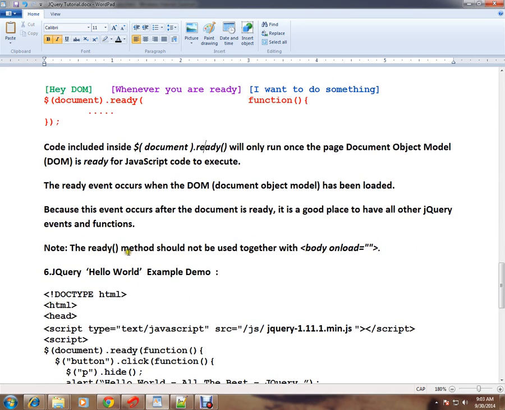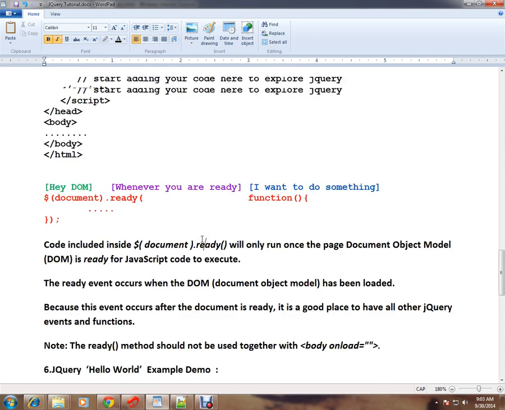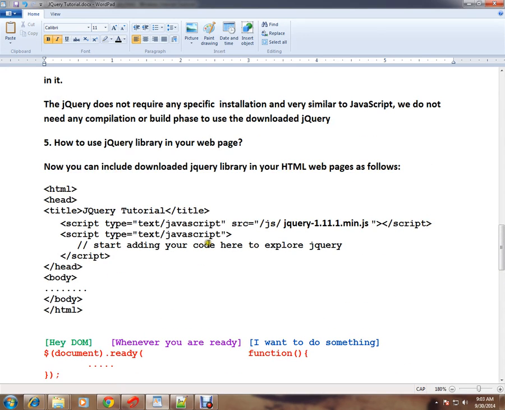Please remember, the ready method should not be used together with body onload. This is one of the important points that I want to mention. So we just saw how to use the jQuery library in a simple web page. I have shown you an example.